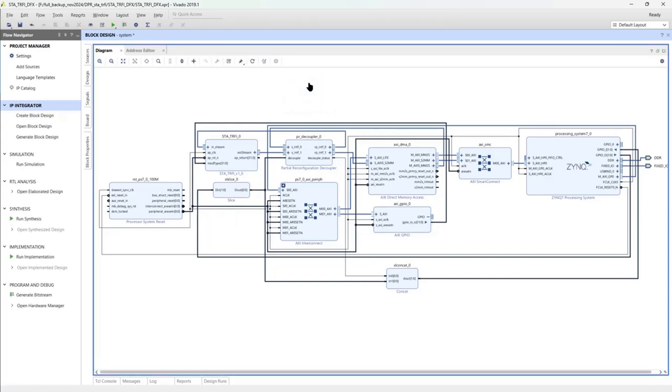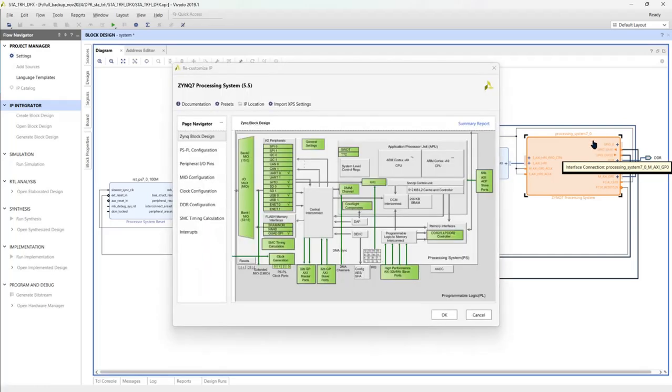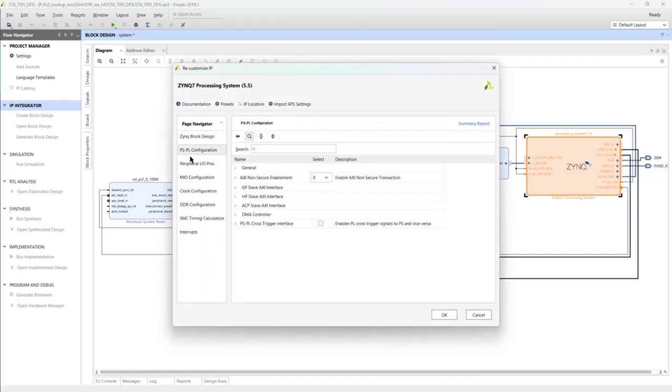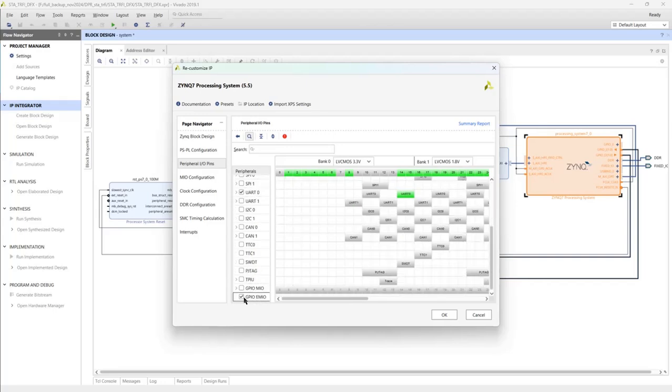Okay, now the thing is, this decoupler needs to be under the control of the PS, right, and that is done using the GPIO ports. So we need to enable the GPIO ports, which are here. Let's enable it. It's already enabled here, but in your case it might not be. So double click, go to the PS peripheral IO pins, scroll down, and you can see this GPIO EMIO. It needs to be enabled.